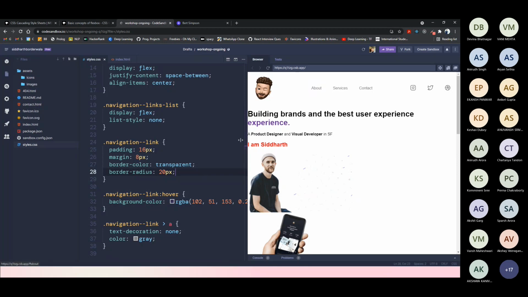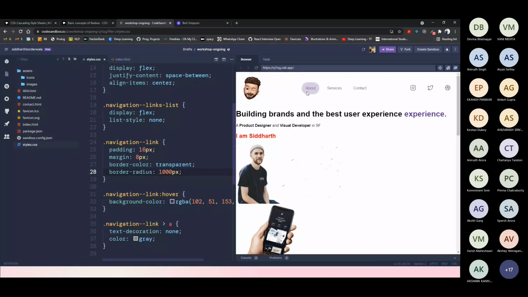Okay, so let's give it a very high border radius and see what happens. Okay, so you can see that it's completely round on all the corners. So that's what happens when you give it a very high border radius, like 1,000 pixels.